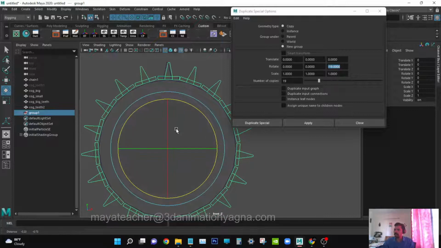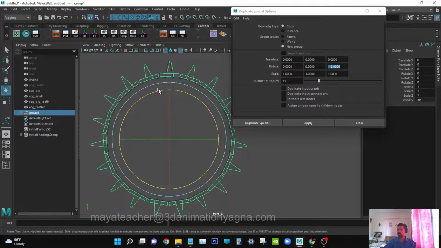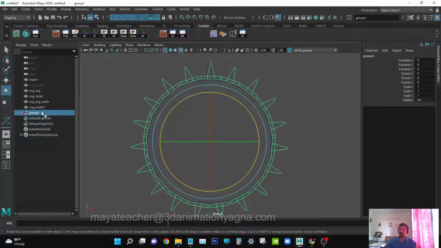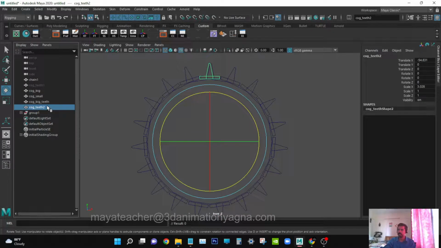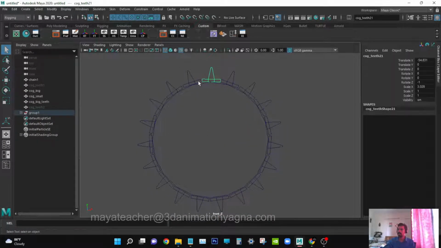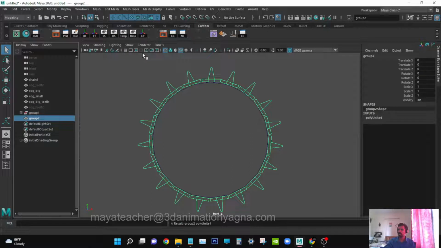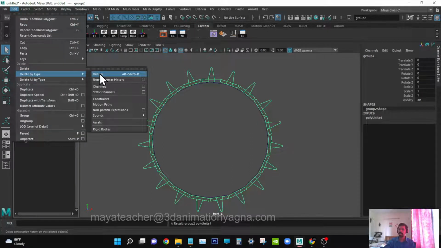So we have done it. Now close the duplicate special tool and hide the cog teeth 2 also. Select this group and go to modeling module, mesh, combine, and edit, delete by type, history.